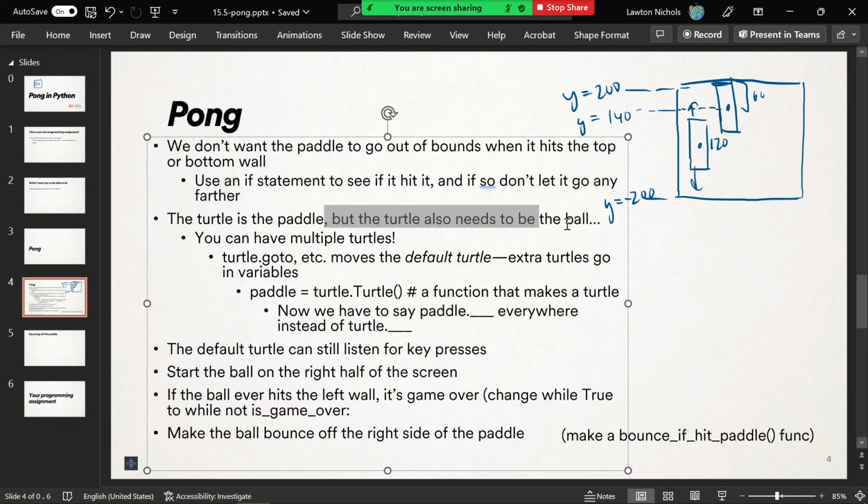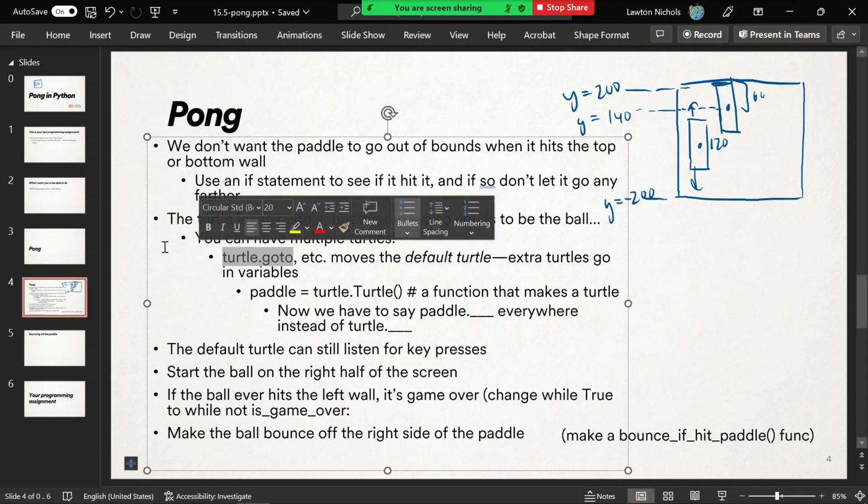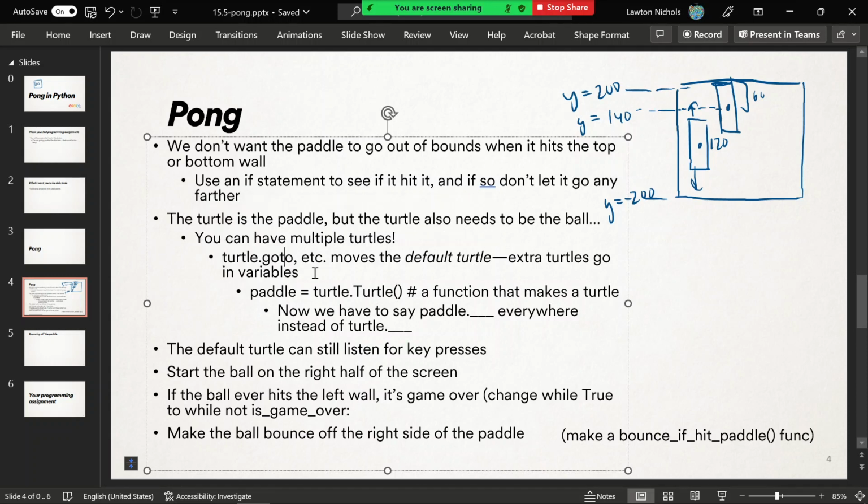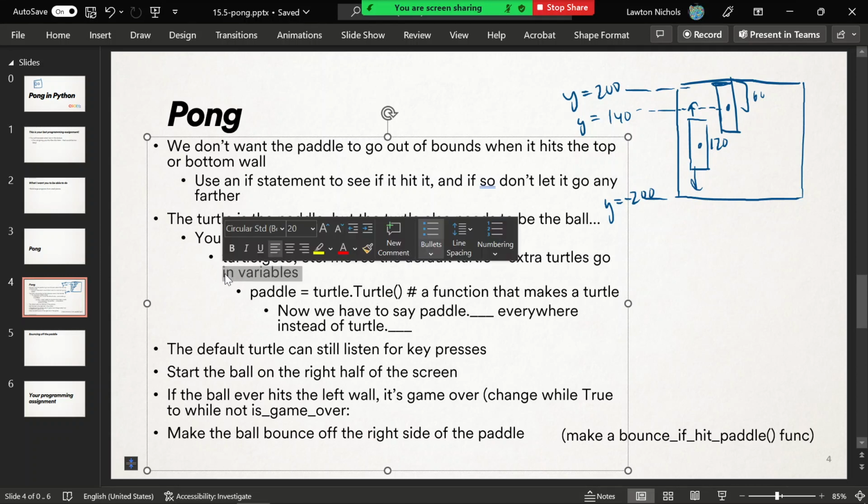The turtle is the paddle, but the turtle also needs to be the ball. So the solution is your program can have multiple turtles in it. We can make as many turtles as we want. When you say turtle.goto, turtle.forward, you're using the default turtle. There's always at least one turtle in your turtle programs, and Python gives you one. If you want to make extra turtles, you make variables for those.